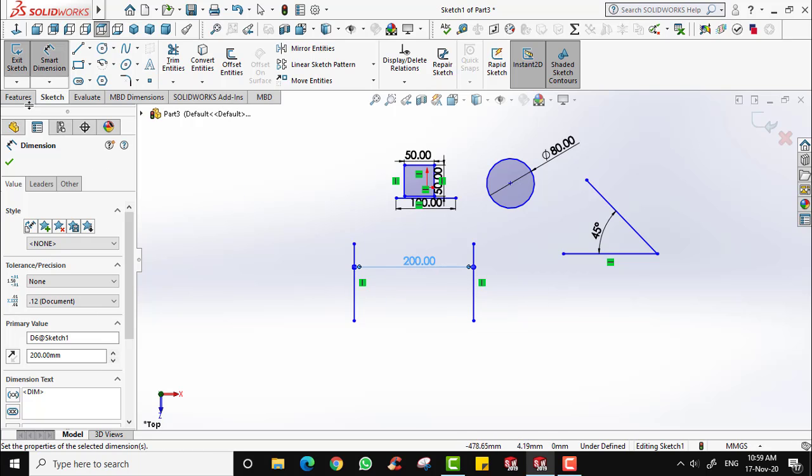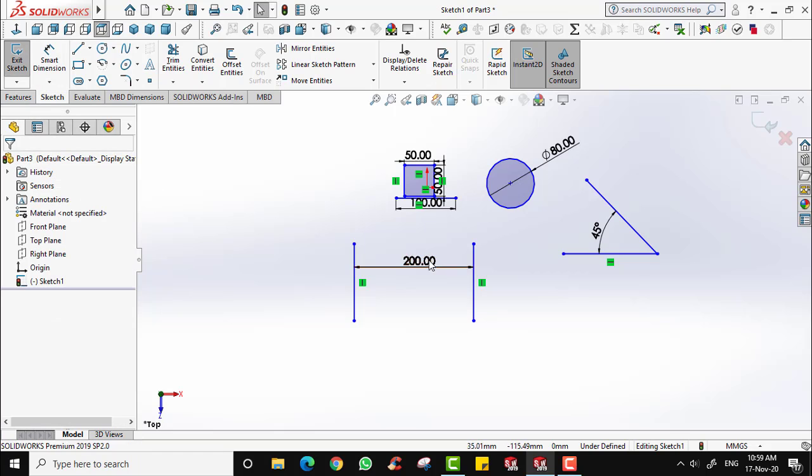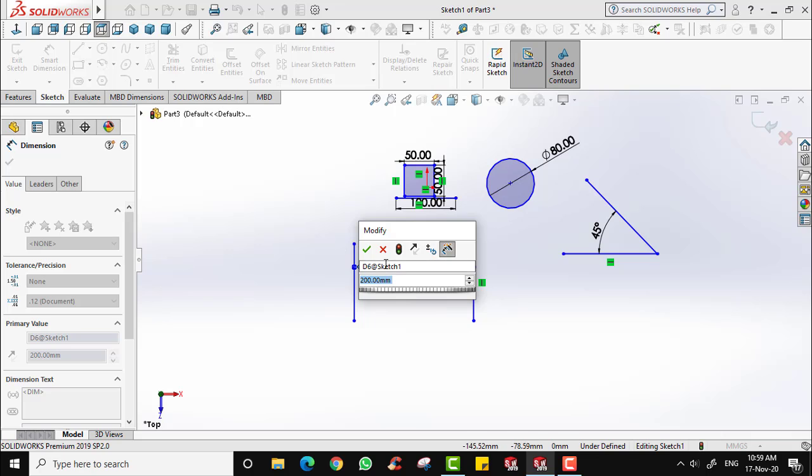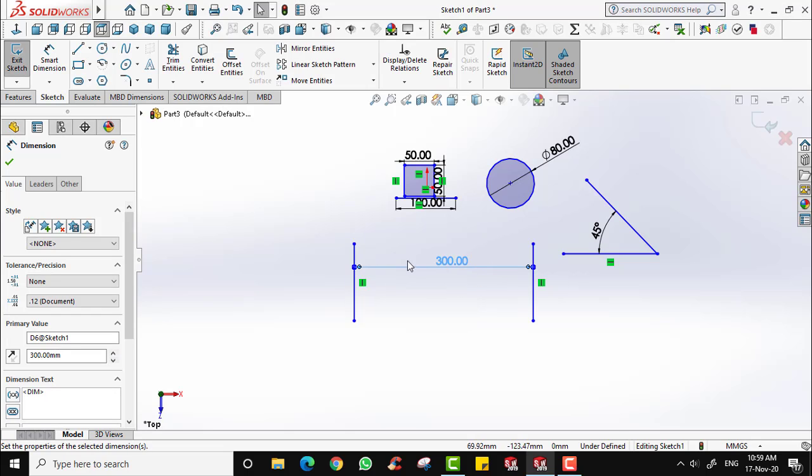Let's say you want to modify this distance. All you have to do is double click on the dimension itself, and you can modify your distance, dimension, length, and so on. Let's say 300. Just click OK or hit enter, and there you go. So easy, right? Technically you can try to play around with Smart Dimension using other shapes.